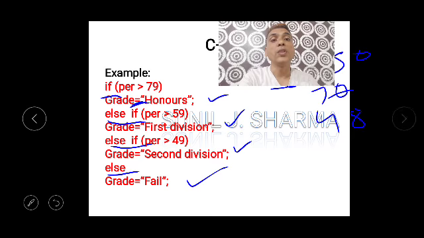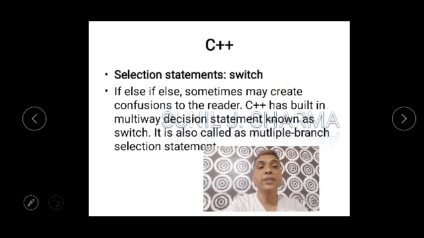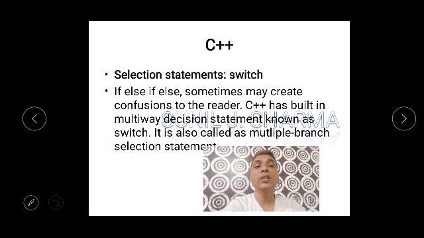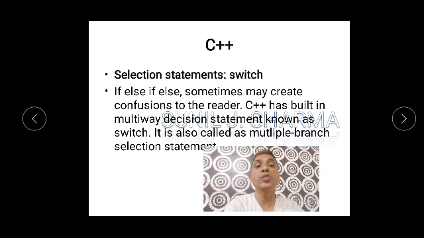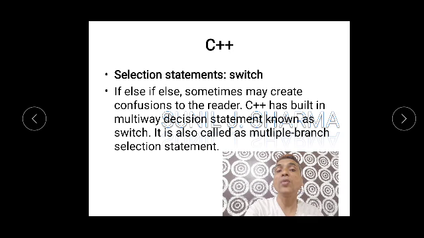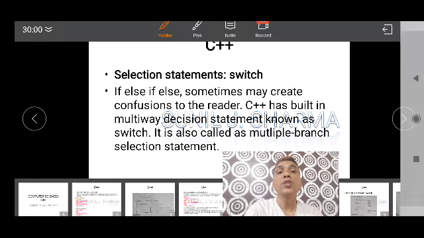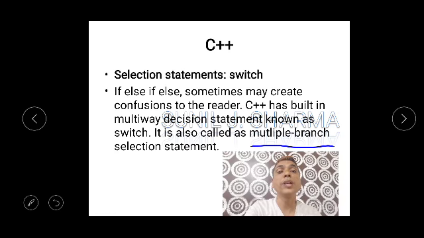Now, better than the if, else, else if ladder, there is one statement known as switch. If, else if, else sometimes may create confusion for the reader. C++ has a built-in multi-way decision statement known as switch. So switch is a very good statement. It is also called a multiple branch selection statement. So remember that switch is also known as the multiple branch selection statement.